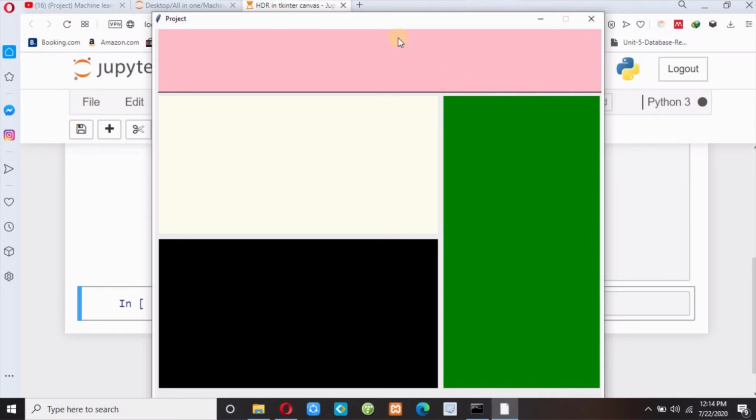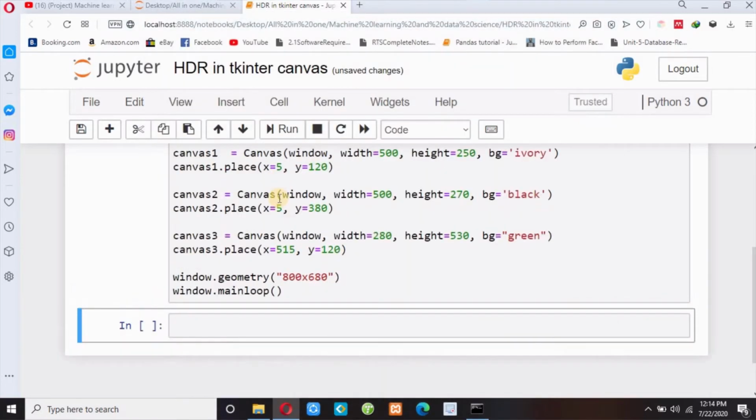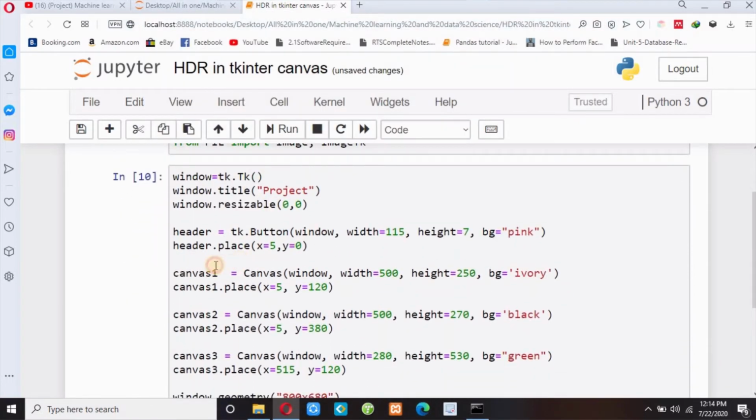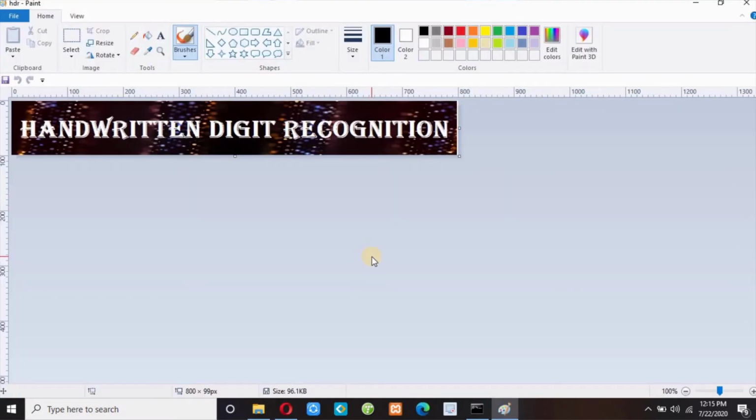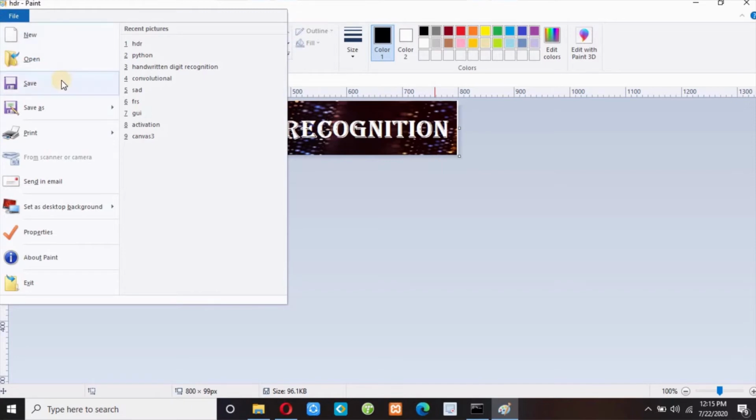So first of all, let me load my image in this button. I have to load my image here, and I have already drawn the image. It is of size 100 by 800, and let me save this image in the same folder where my tkinter canvas code is located.